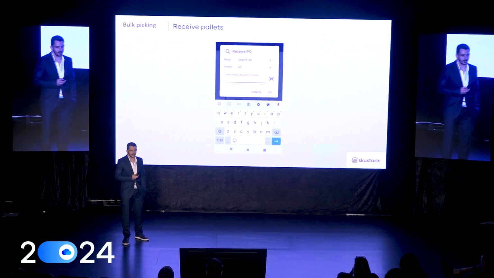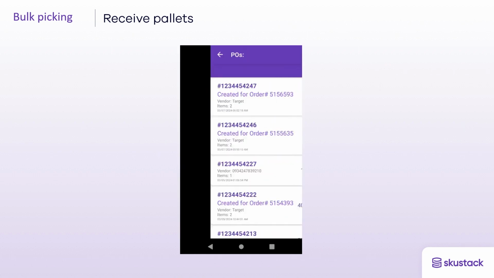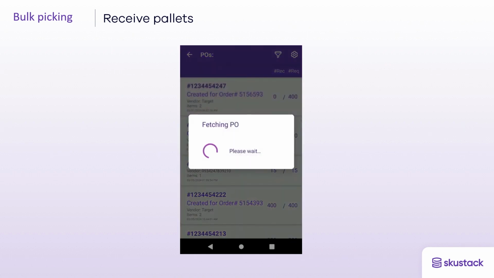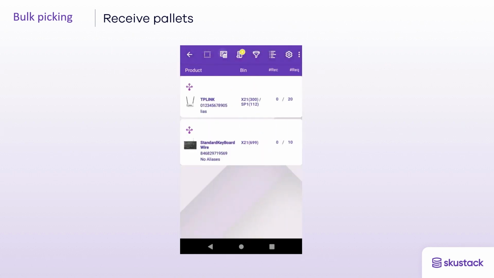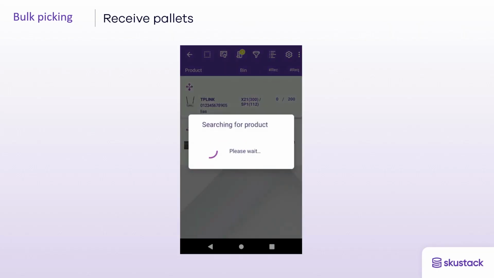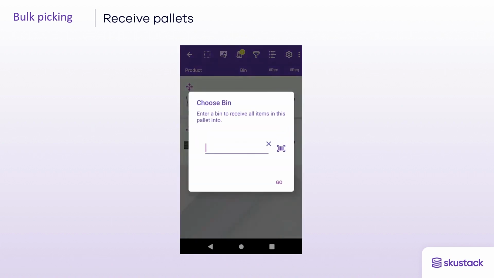Lastly, for pallets, we have added the ability to receive, pick, and transfer products by scanning the pallet label. So everything in the pallet can be scanned and transferred with an additional option of receiving the entire pallet into a single bin effortlessly, as you can see in the video.